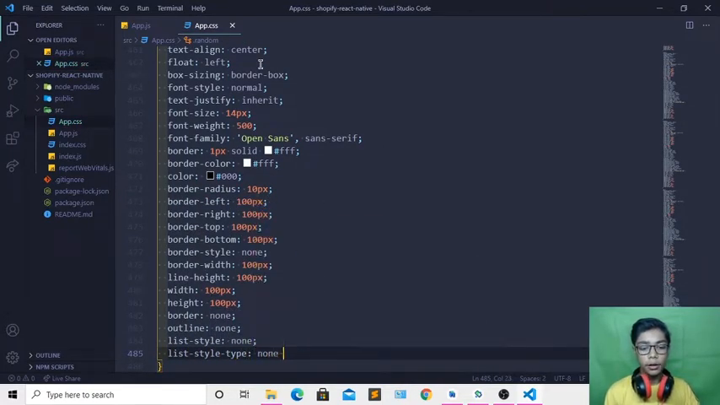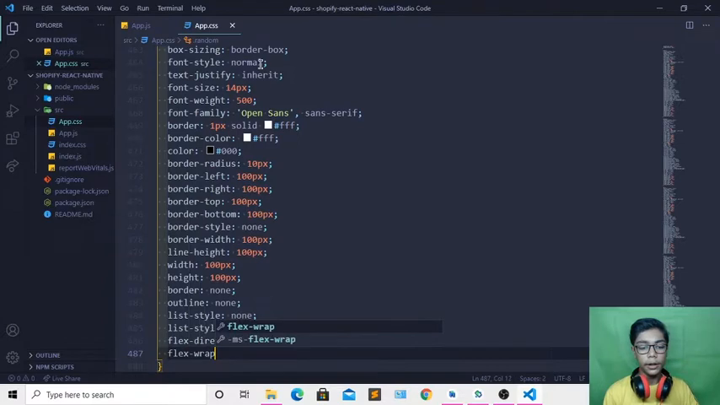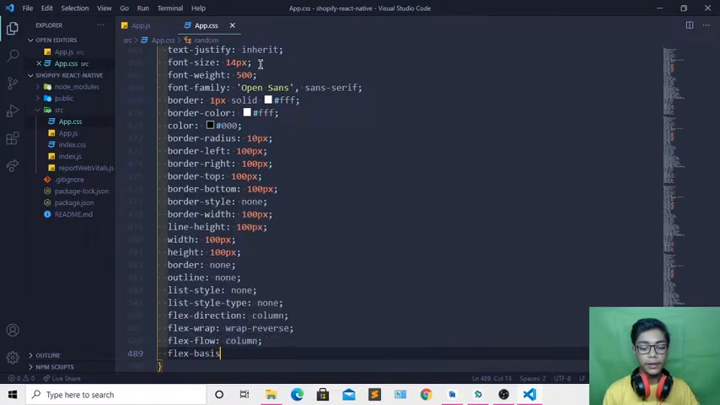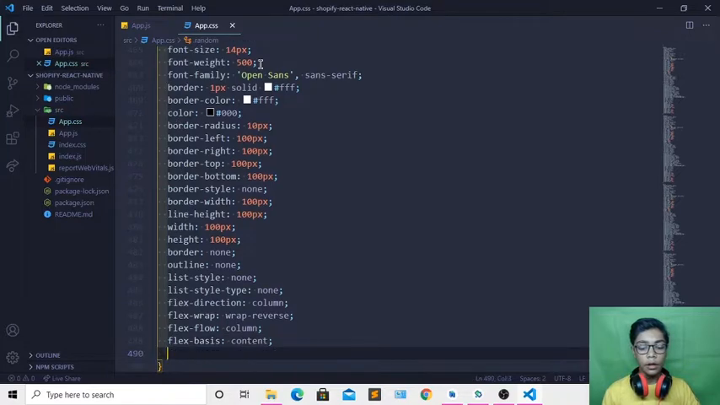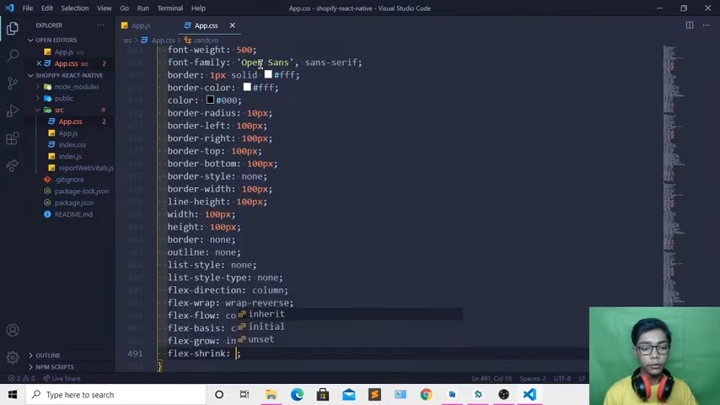So when you've done all that, I will be coming underneath creating flex-direction column, and flex-wrap, which should be wrap-reverse. Then I will also be writing flex-flow column, flex-basis content, and another tag, flex-grow, which should be inherit. Then I will change that to flex-shrink, which will also be inherit.